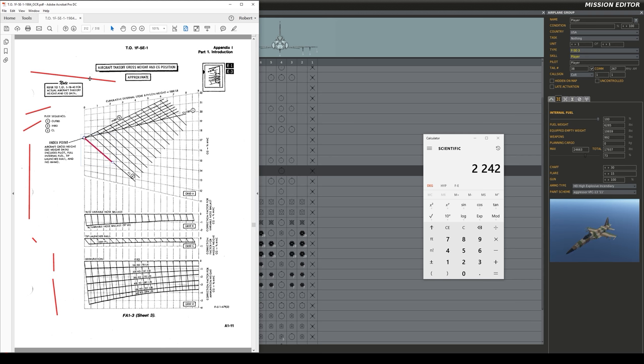So I take the line all the way across to the right. So I can start with the baseline of about 13.8 mean aerodynamic chord. So I'm just going to start with 13.8. Just have that standing by because we need to do some math based on ballast weight, based on the AIM-9s, and then based on the ammo load.